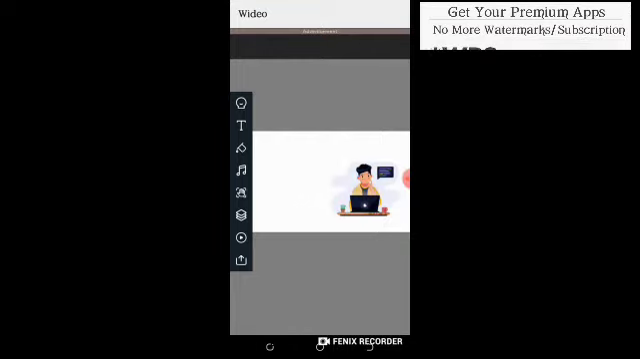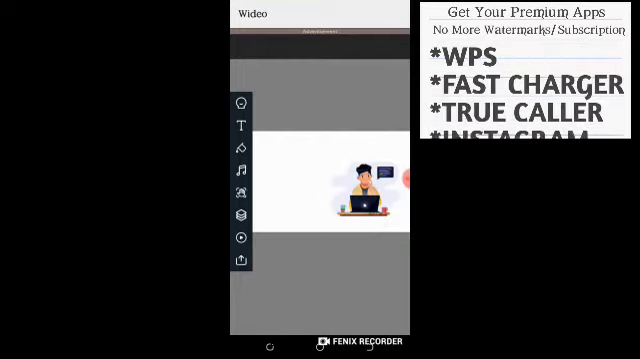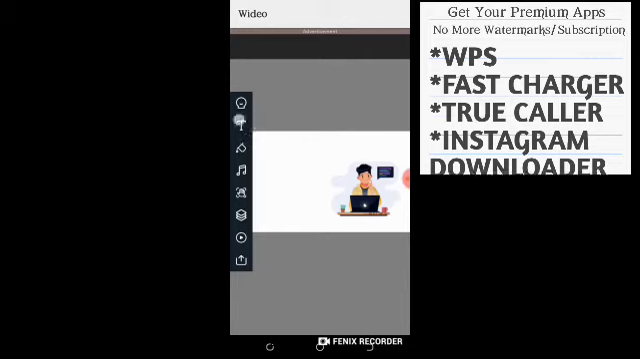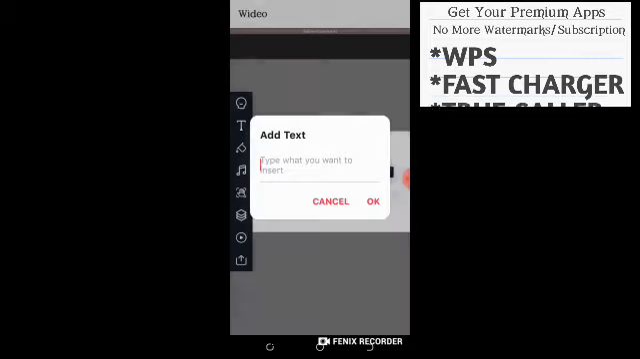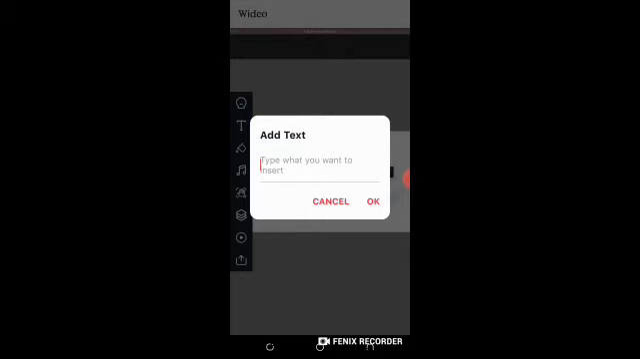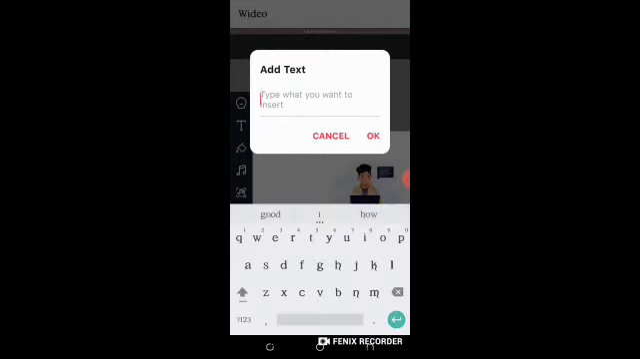Now the next icon is the T representing type. This one is for you to type. What am I going to type? Click on the screen. So what am I going to type?